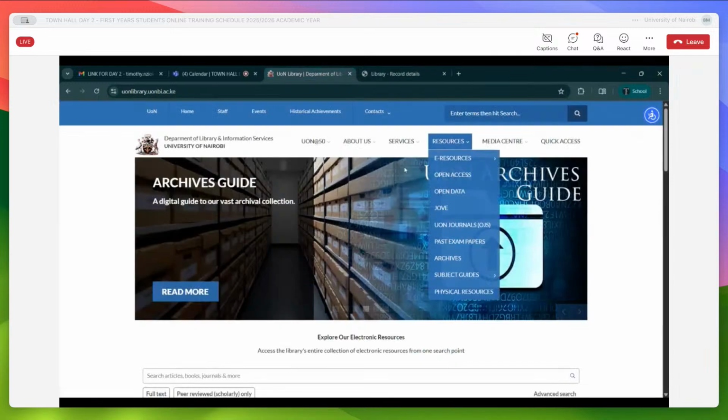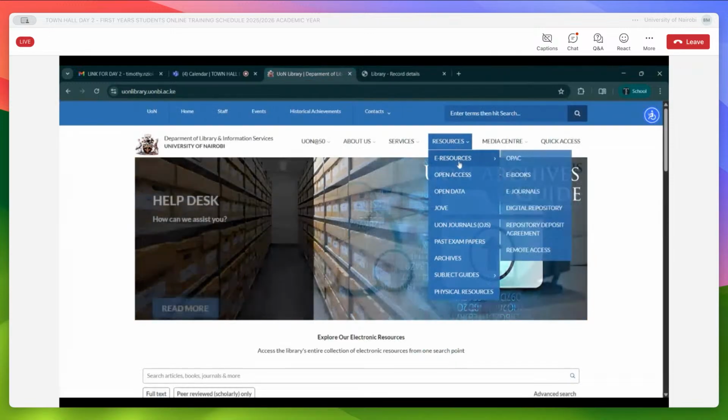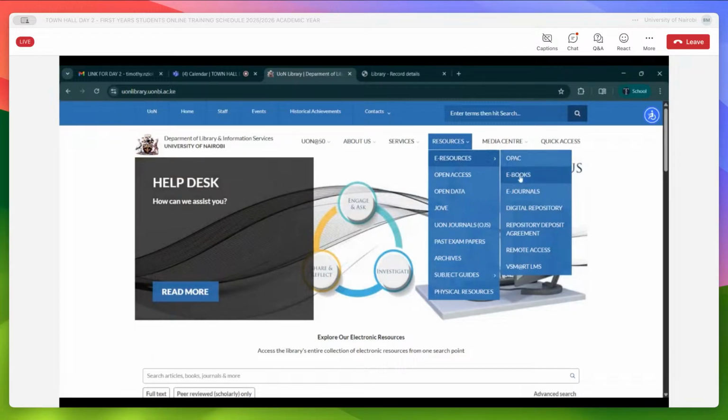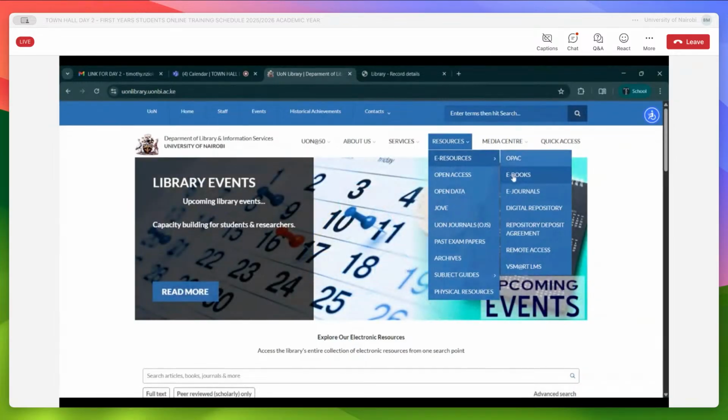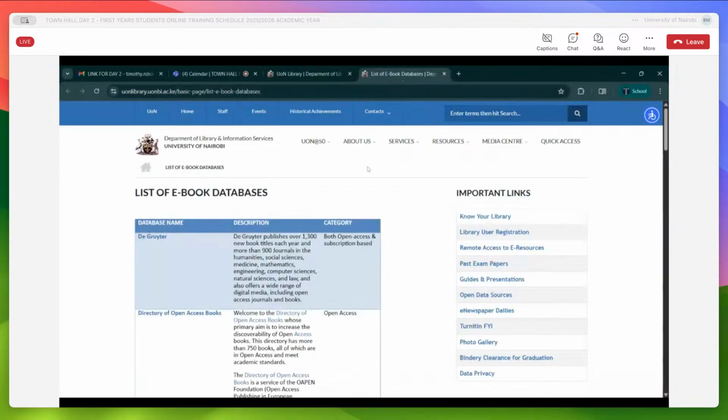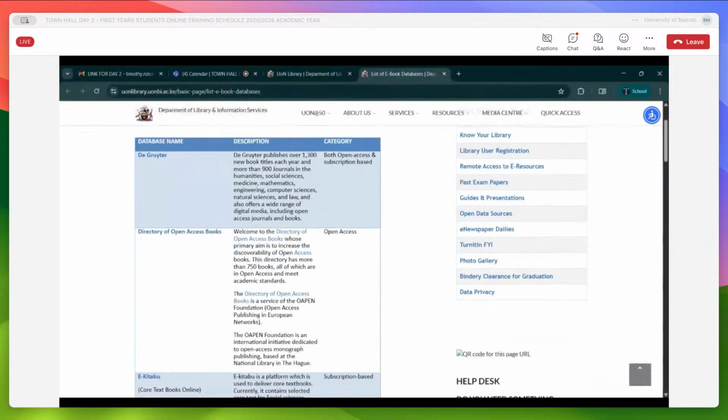Back again to the library website, again under resources, e-resources. If you need now to access electronic books, ebooks, follow the steps that I'm going to demonstrate. Below OPAC now we have ebooks. I'm just going to open it on a new tab. So this is the list of ebook databases. We've tried to arrange them also in alphabetic order.